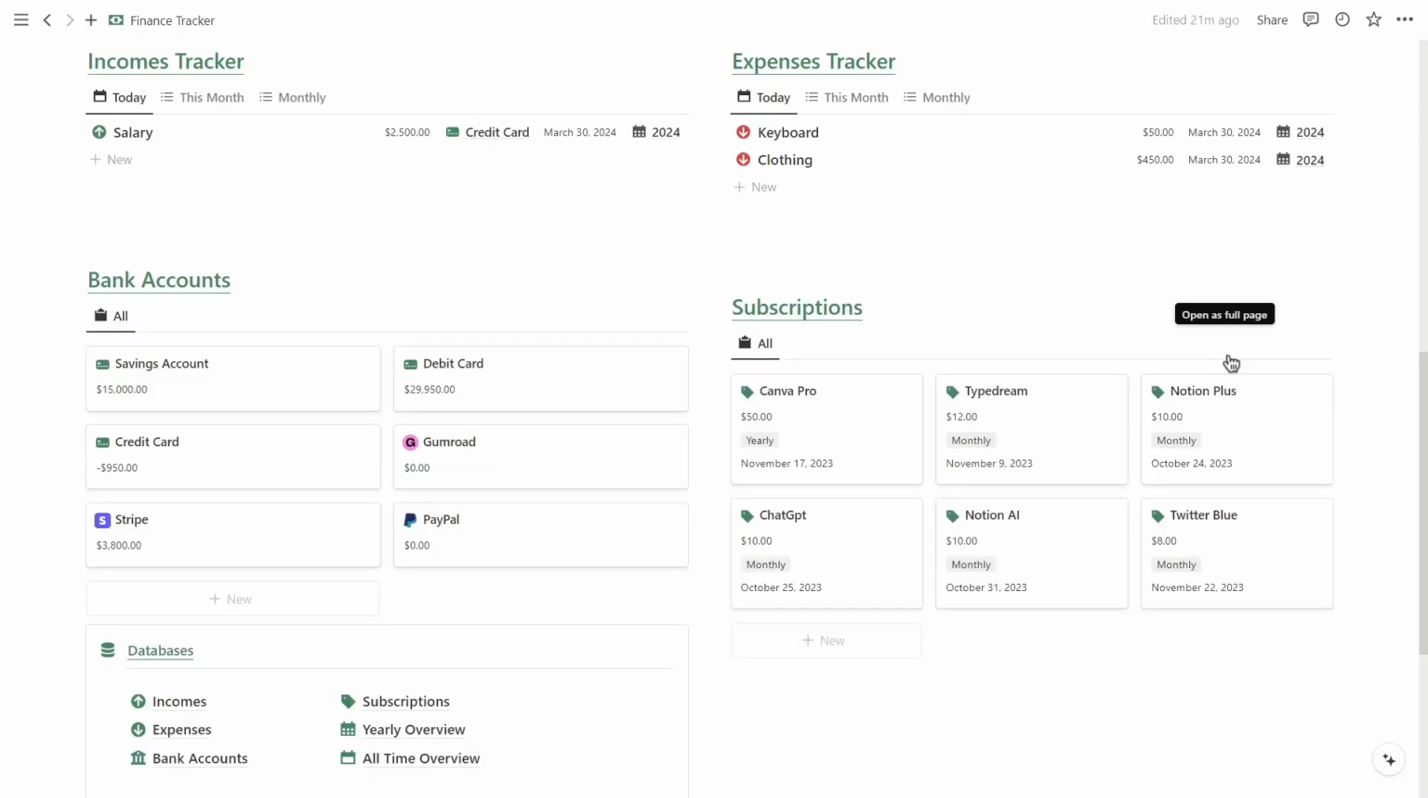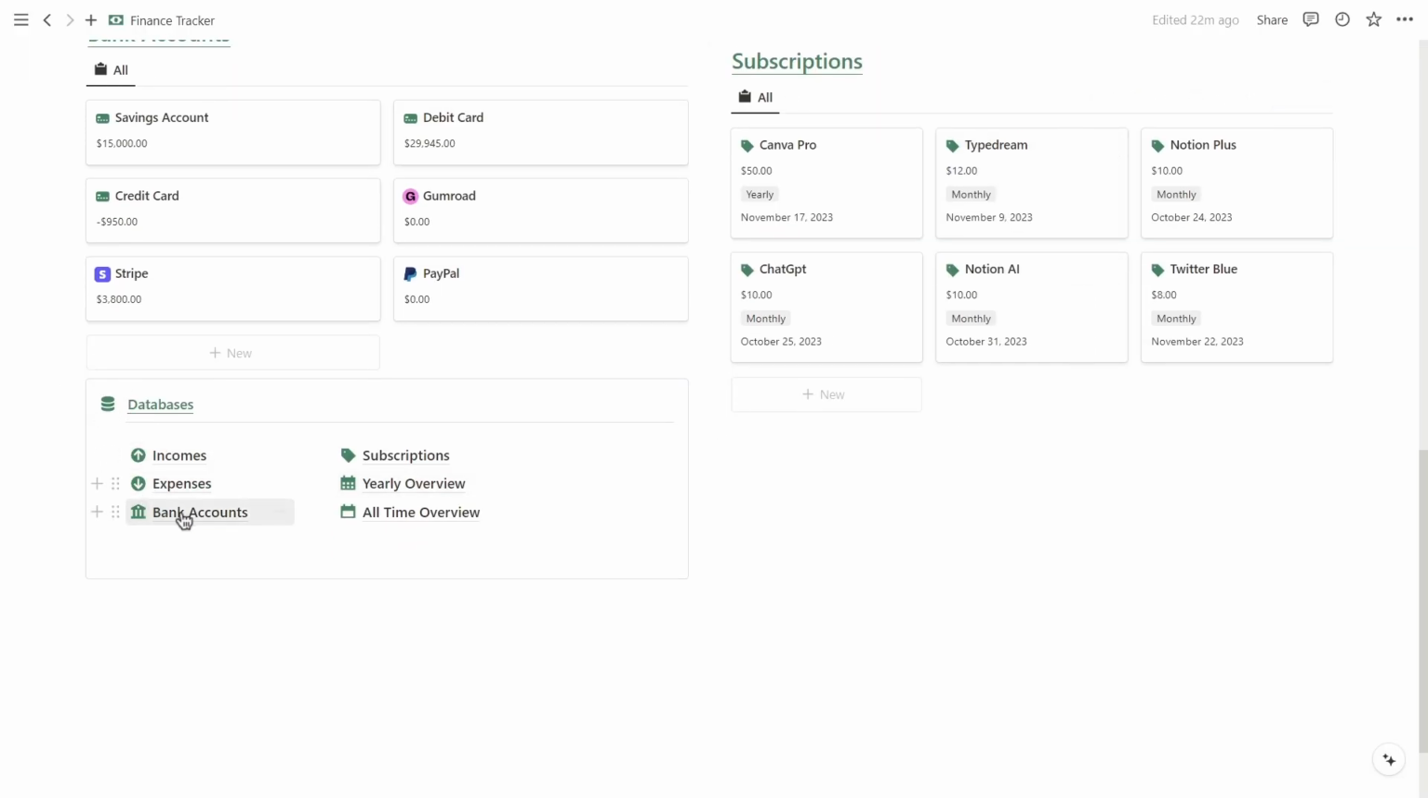And lastly, we have the databases section. Here you can view all your entries without any filter. And that's how you can use the Notion Finance Tracker.